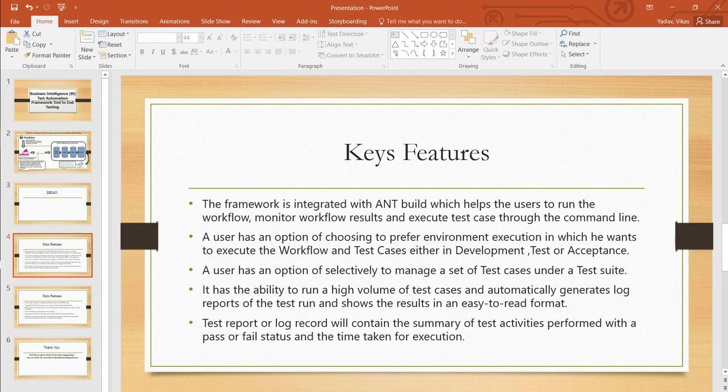Here are the key features of this framework. It is built and integrated with the Ant build tool so that users can run the workflow, monitor the workflow result, and execute the test cases through the command line. Users have the option to selectively manage and set test cases under a test suite. It has the ability to run a high volume of test cases, automatically generate the log result of the test run, and show the result in an easy-to-read format. I have already shown you one example.